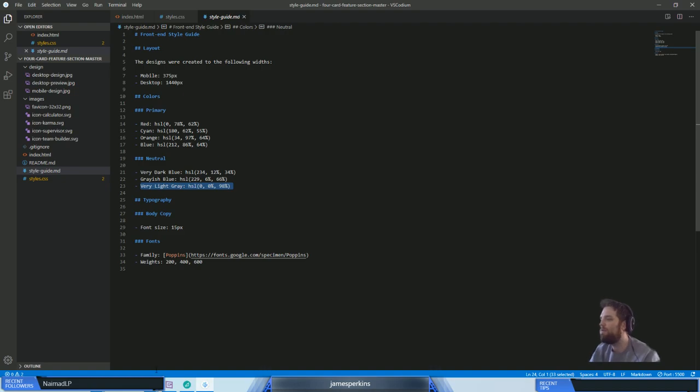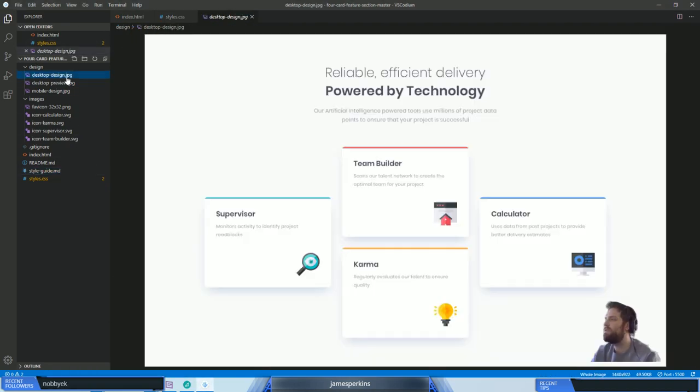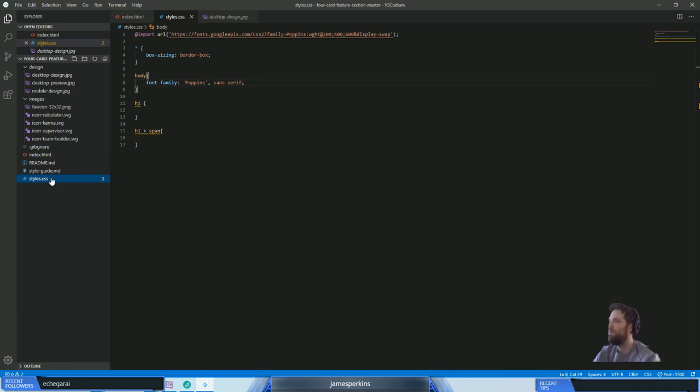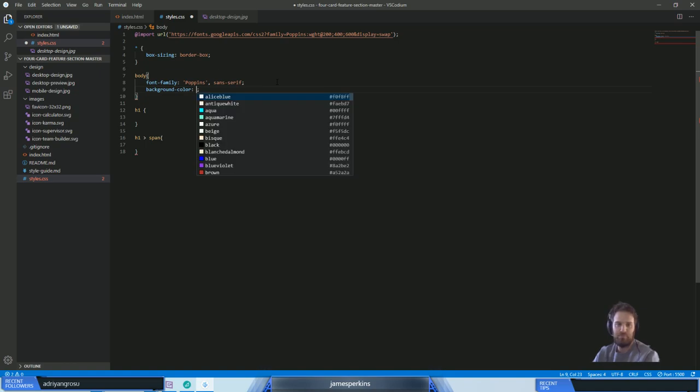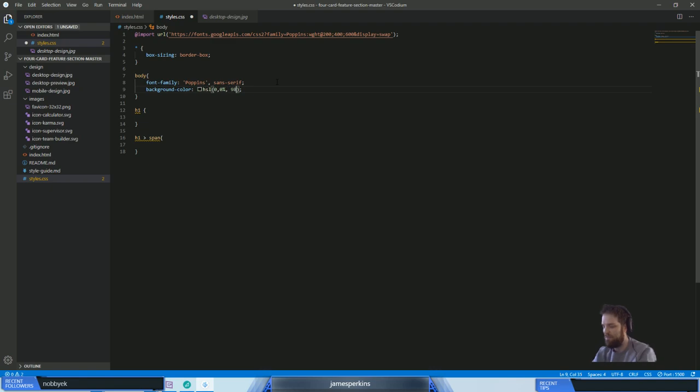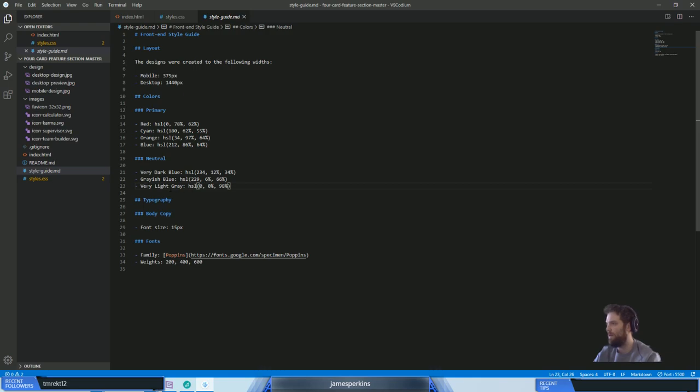Very light gray. Looking at this design, do you think that this background is very light gray? I assume that's probably what they mean. So probably talking about this, right? This light grayness. So let's just toss that as the background color. And then if it's wrong, we can just change it later, if that's not what that is. It's 0%, right? And then it was 98. Yeah, okay. So that's very light gray.